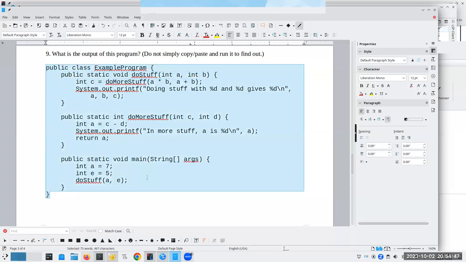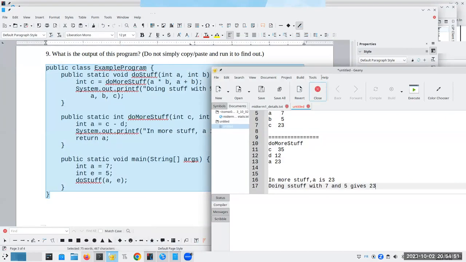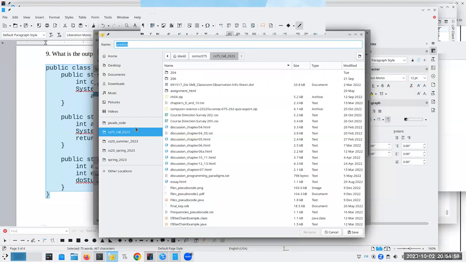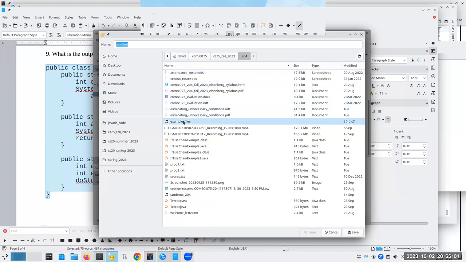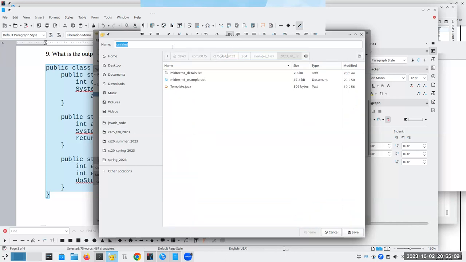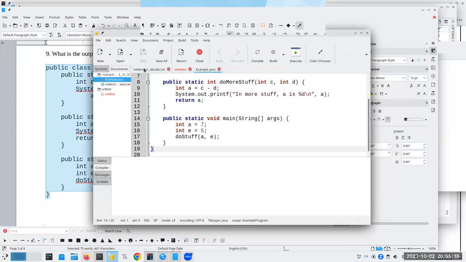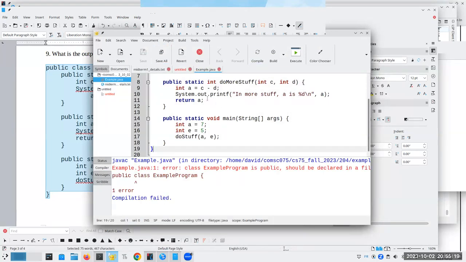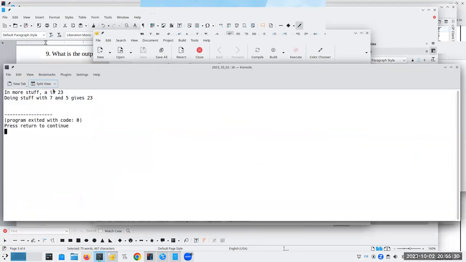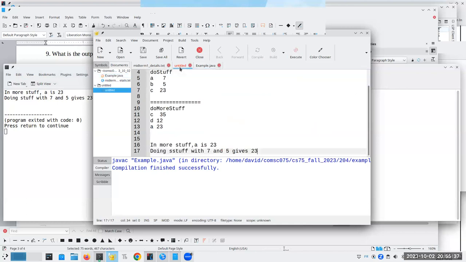So let's take a look at this here. Let's make it new. Save this as, I don't want to save it there. That's a totally different course. 928. And we'll call this example.java. And let's compile it. Oh, it's example program. Okay, fine. I'm too lazy to rename it. Let's call it example. And let's run it and see what happens. In more stuff, A is 23. Doing stuff with 7 and 5 gives 23. And that is exactly what I predicted would happen.